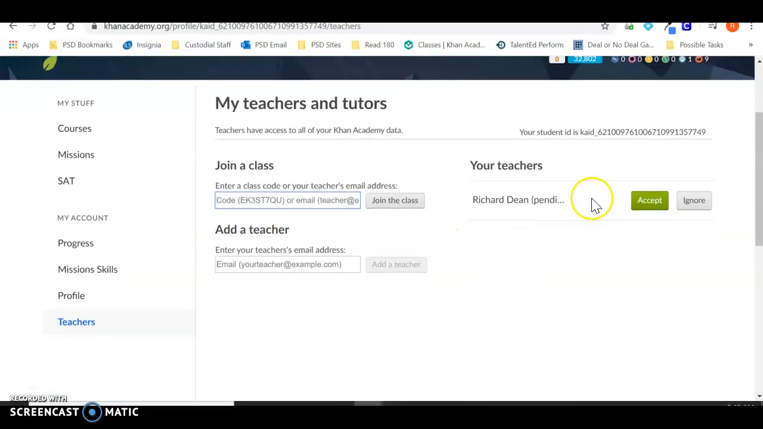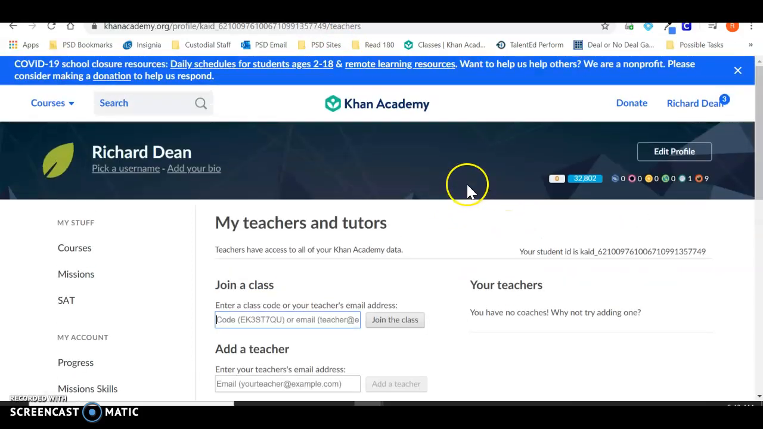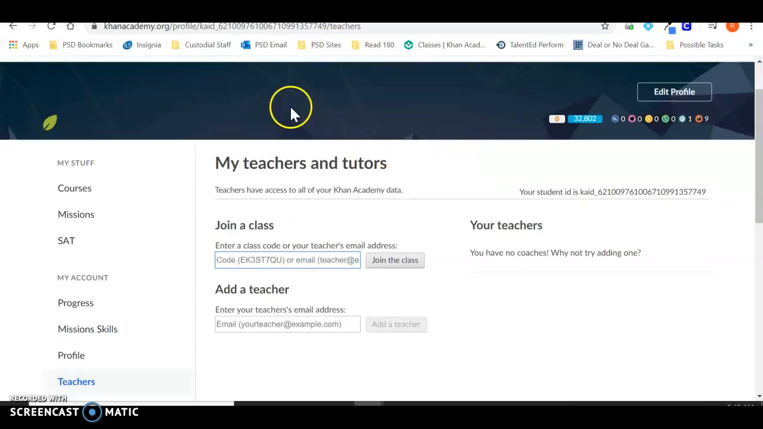But if I go down to teachers, it says I have all of this, and you guys will already be accepted. I'm just going to ignore this for myself, but you'll see my name over there. And then once you see your name, you might have to wait a second for me to update it. I'll be kind of trying to update it throughout the day. But you'll see assignments over here.